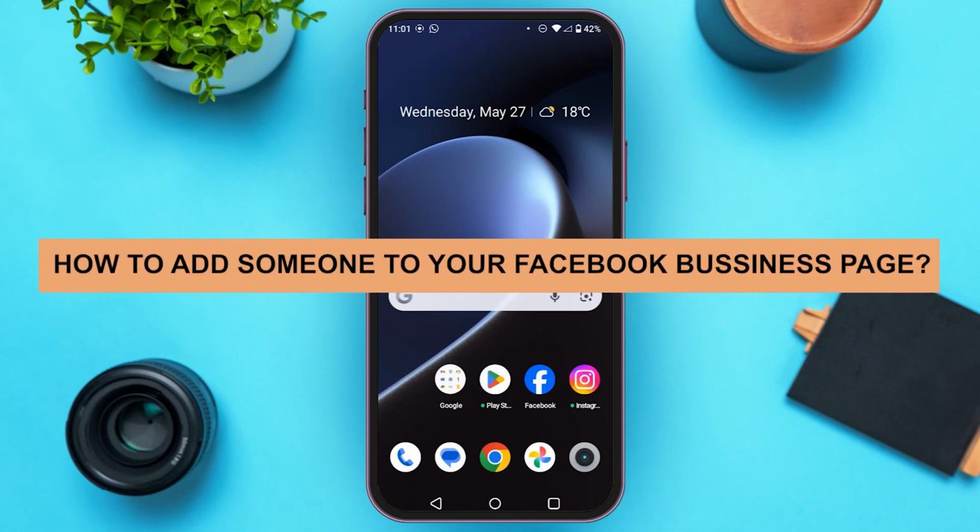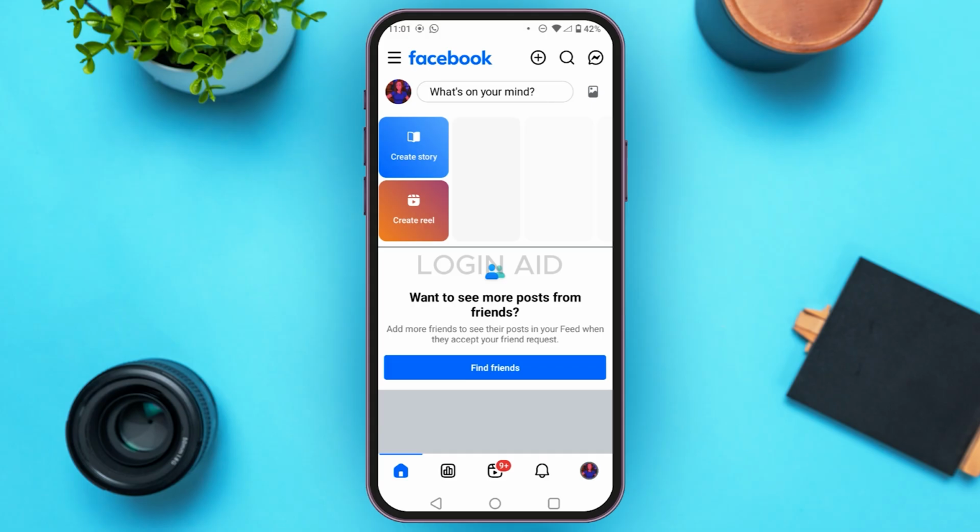How to add someone to your Facebook business page. First, open Facebook. Make sure you're logged into your business page account.